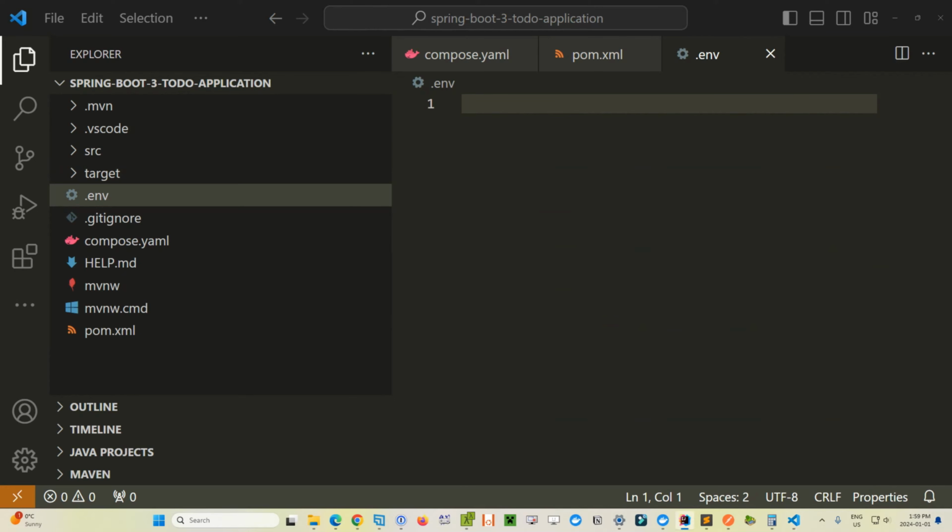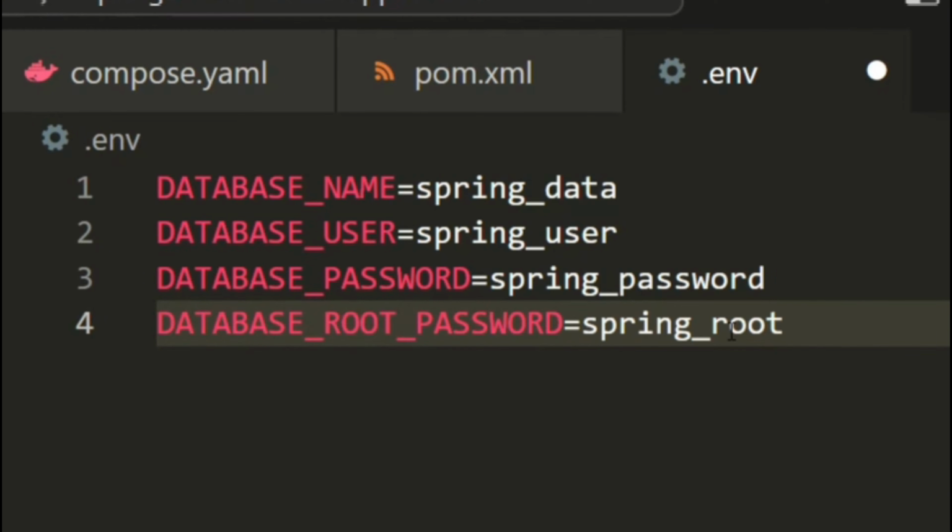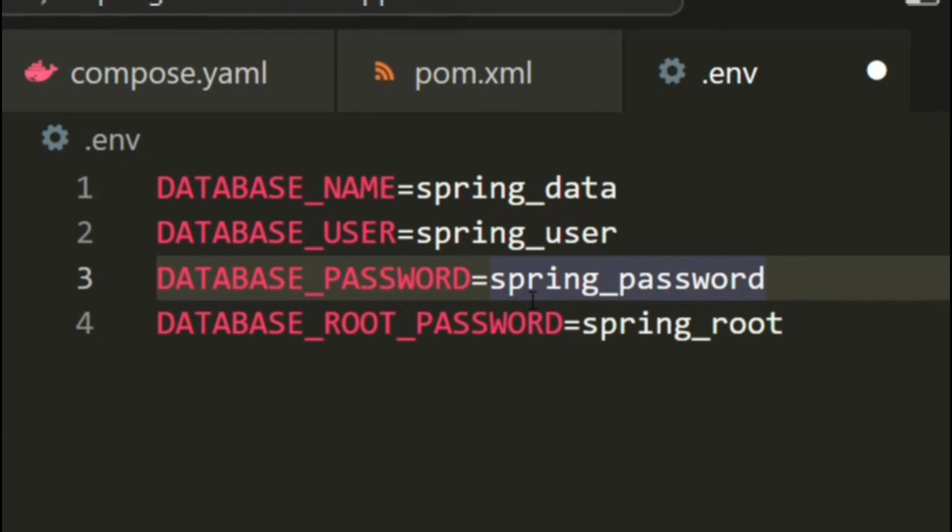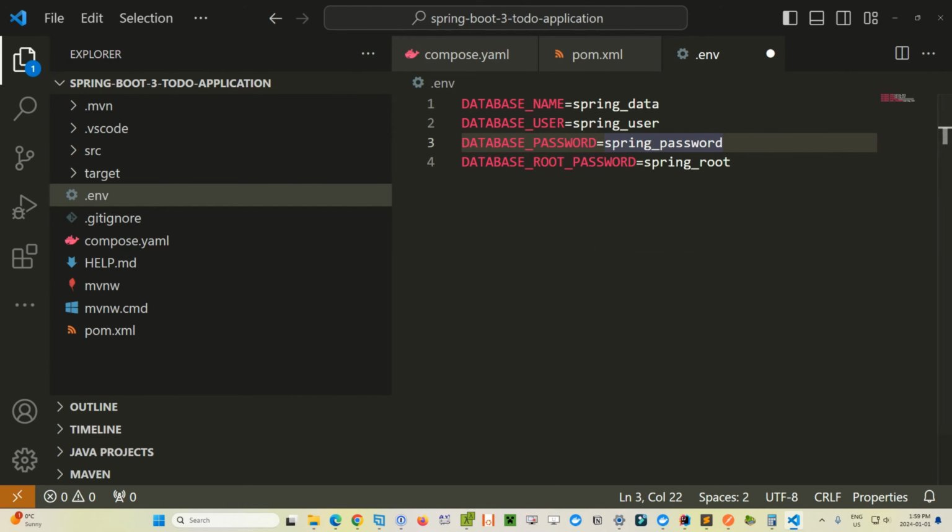And let's go ahead and put in a few values here, which I'm going to just cut and paste in. So we've got a database name. We're going to call it spring_data, a database user, spring_user, a database password, spring_password, and a database root password of spring_root. And I'll be showing you in a few moments where we're going to be setting that up. So back to our POM file.